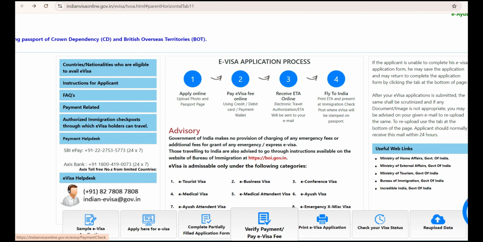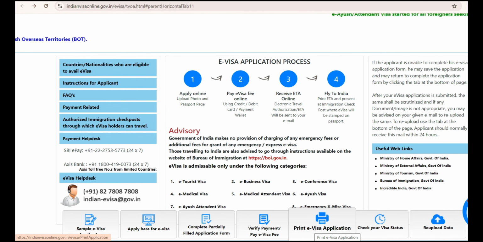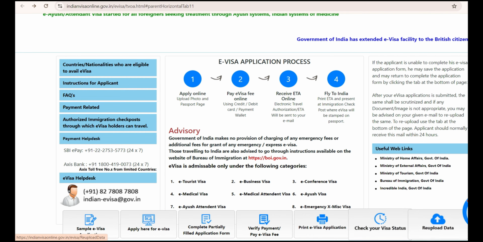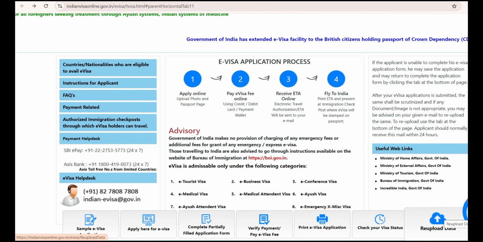Then to verify payment of the eVisa fee, you can come here. If you want to print the eVisa application, this is the place. To check your visa status, this is the place. As I said, in some cases as little as 10 hours, people have got the eVisa. And if you want to re-upload data, this is the place. A lot of times people are figuring this out, so I just wanted to cover this initially.